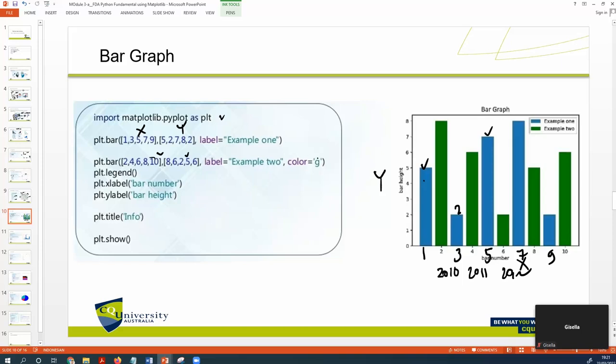Okay. If there is no color, then it is blue. If you do not put a color here, it will automatically be blue. And then put PLT legend, label, bar head, bar number, bar head, info and show. Okay, let's do it in Kaggle.